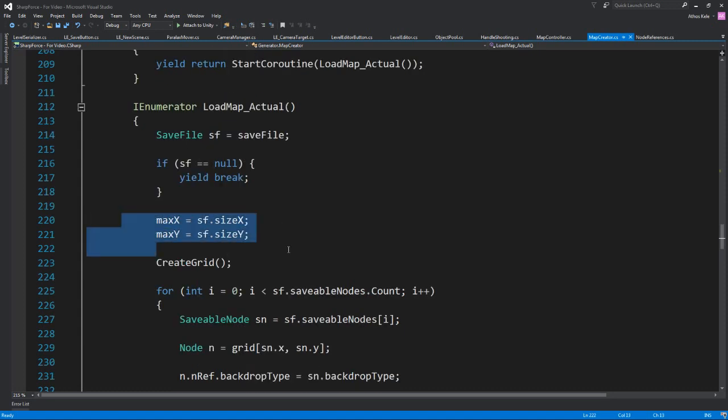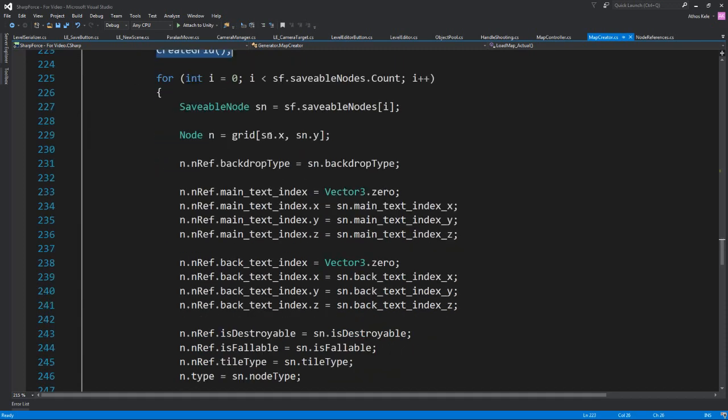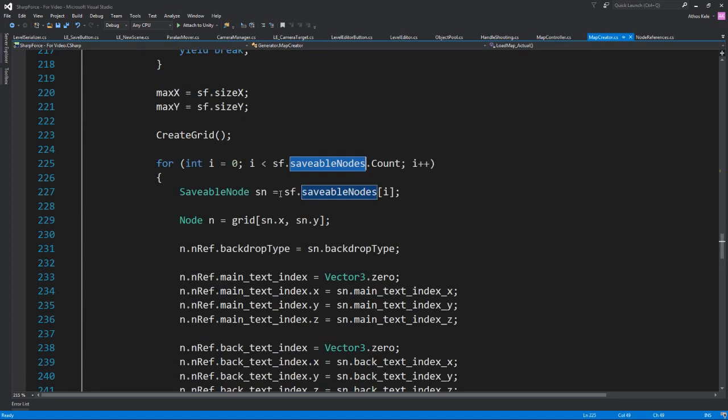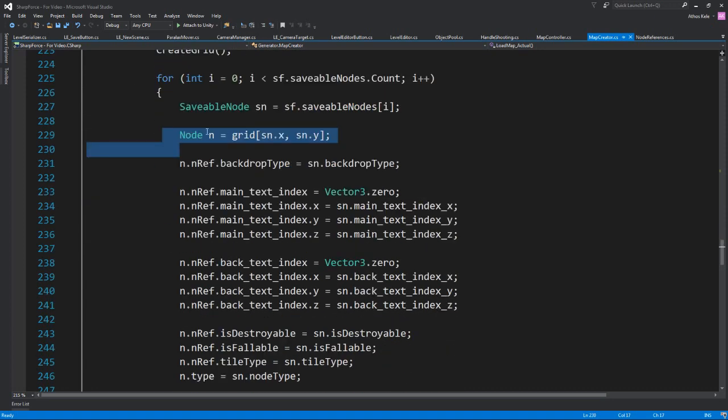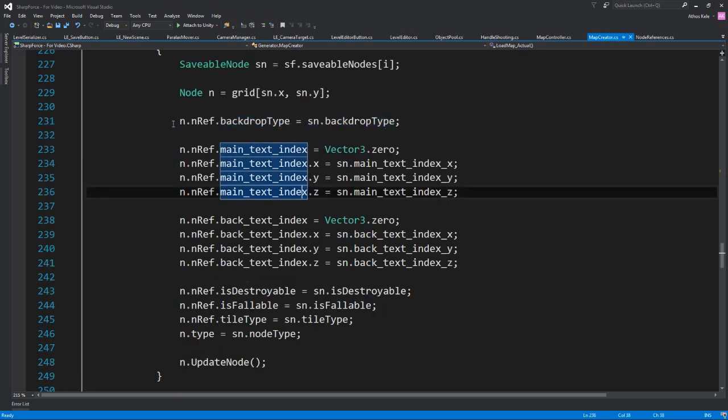Okay, the first thing of course we need to do is set the size, right. We create the grid, and for every savable node we have inside a save file, we're going to reassign the node we have over here, and we're going to update its value. So the backdoor type will be whatever we have saved. Same for the main texture index.